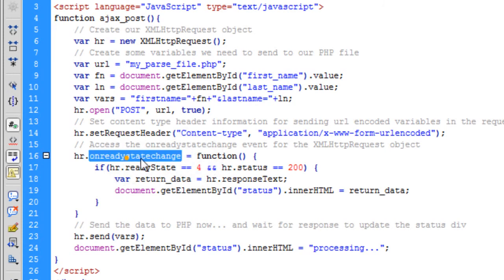So when that ready state changes, anytime throughout the document, for instance, 0 means not connected yet. I think 1 is establishing connection, 2 is establishing communication, or something like that. But 4 is when it's complete. And all throughout the transaction of the data, onReadyStateChange is going to be going from 0 to 4. So when this ready state changes, this function is going to fire off.